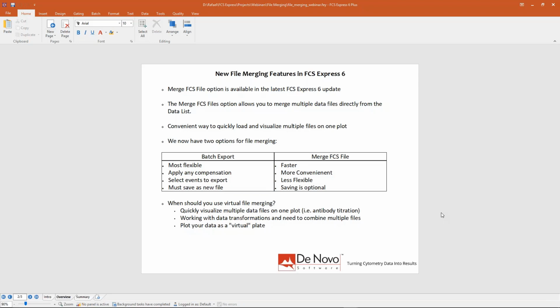So let's say you want to perform something like tSNE on biological replicates across experiments or drug treatments. Merging your files will result in a more complete and representative data set for all of your samples, and that can really help to improve your results. With virtual file merging, we have also created this new virtual plate. It's a brand new option that we've introduced with the Merge FCS file that lets you quickly visualize and compare your merged data on a heat map, even if that data was not acquired on a plate.